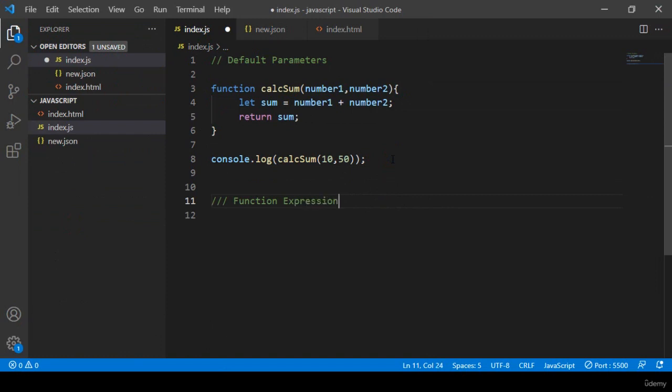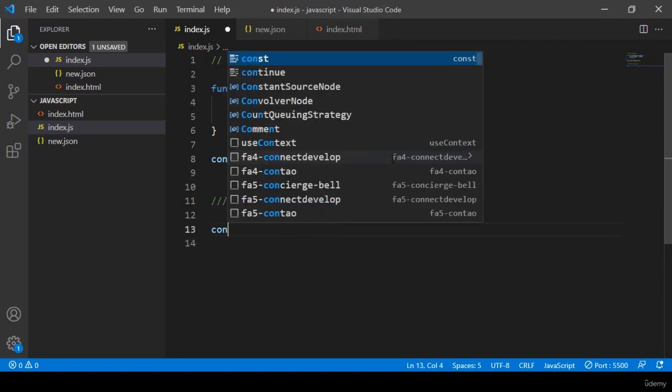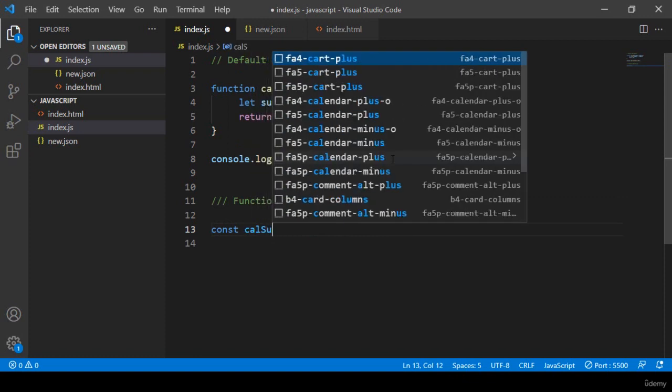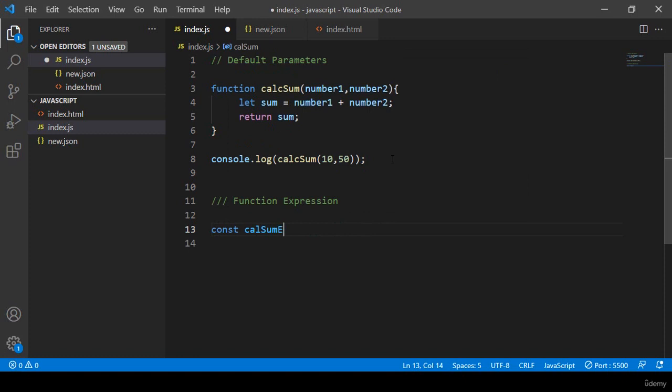So function expression. If you want to create it, how can we create it? Then it will be a little bit changed. Like, I take a variable as a constant and I just name it calculateSumExpression. Okay, I make it an expression. I take one variable and now here I want to declare a function. So that is our function keyword, and the rest will be just the same. Here I have the function and then our function name, and I pass two parameters, number1 and number2.